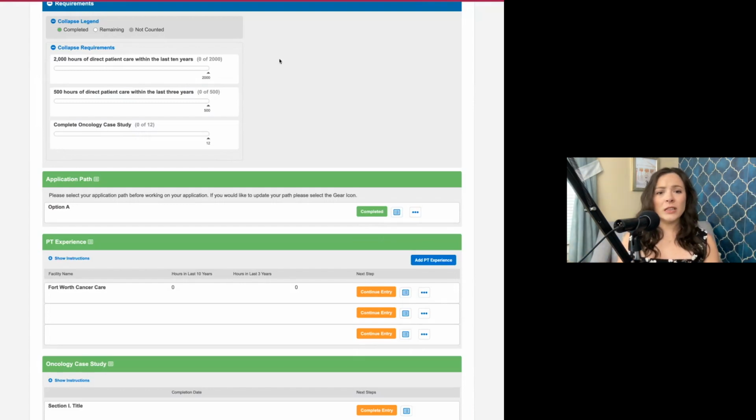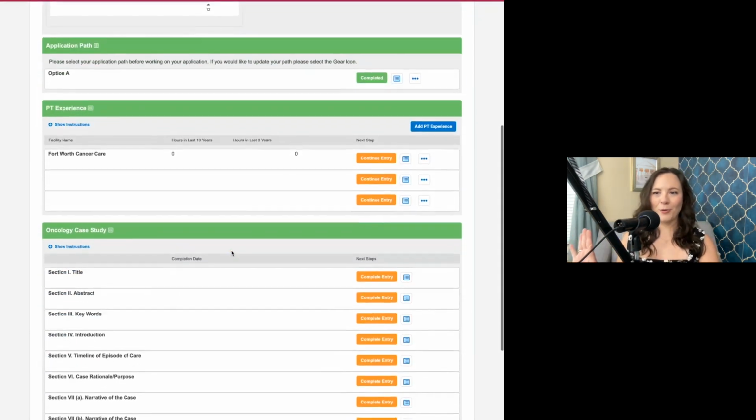And what I do really love about the application is it calculates your hours as you submit them, either through self-attestation or by sending that information off to your supervisor. So it's really nice. You don't have to do a lot of crazy mental math in order to submit this application, which we love here at the OncoPT.